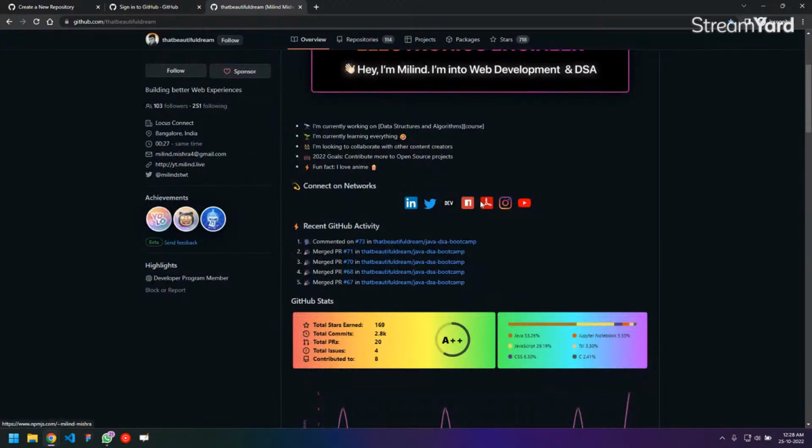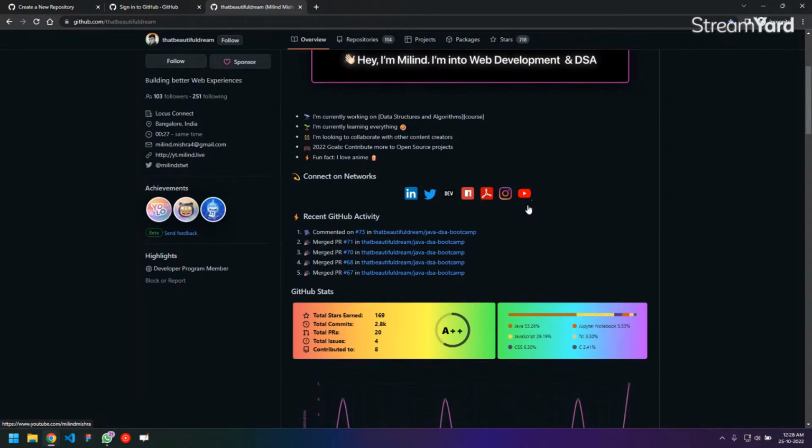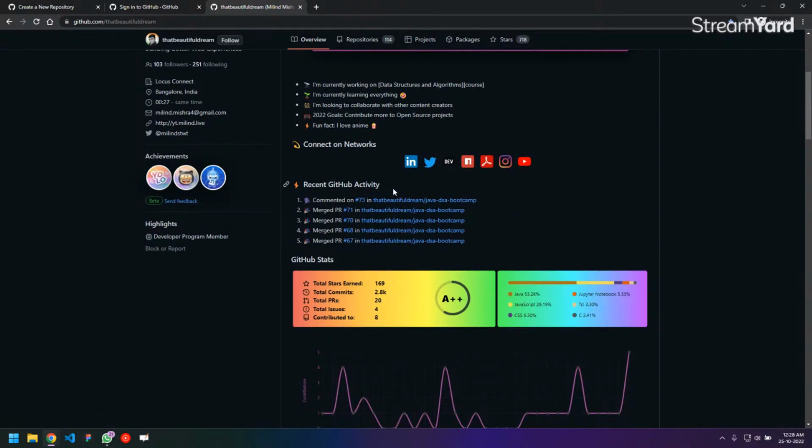I have all these icons that you can use to connect with me on LinkedIn, Twitter, Dev.to, NPM profile, and my resume, Instagram, and YouTube, of course. This is my recent GitHub activity. All these recent GitHub activities are generated on their own. I don't manually type them.